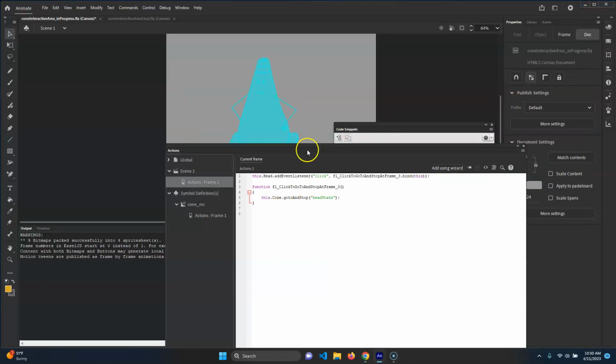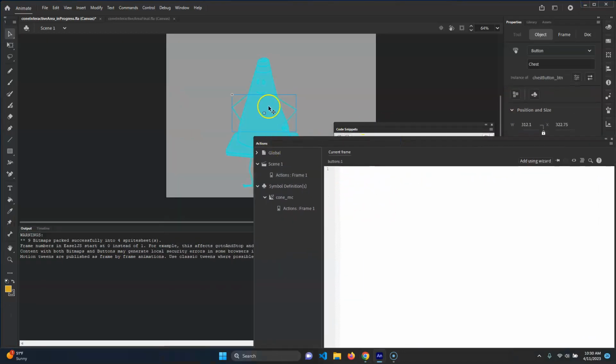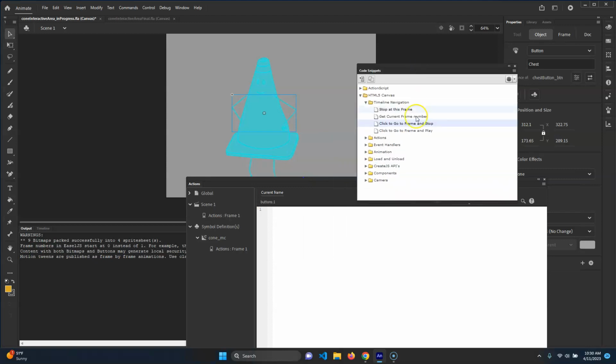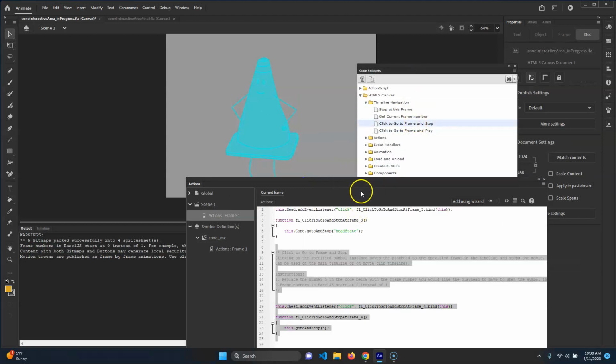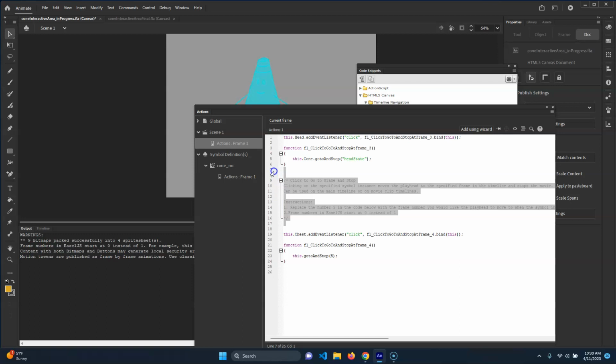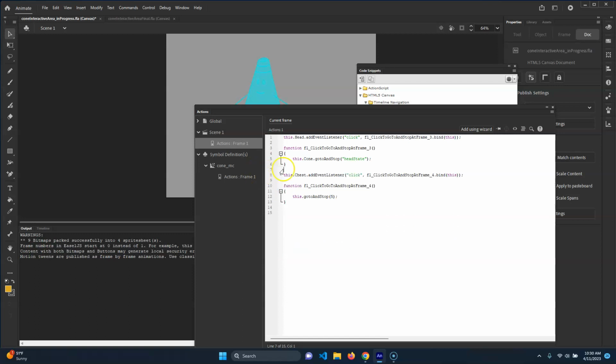Okay. So what I'm going to do now is select this button, and we're going to click the same thing, this to go to frame and stop. Double click on it. I'm going to get rid of the comments here that explain how it works. So it says all the same stuff, but again, I want to do this dot cone. And we're going to go to and stop, and it was the chest. Oops, got to put quotes. Chest state. Okay, and so that will do the chest state.